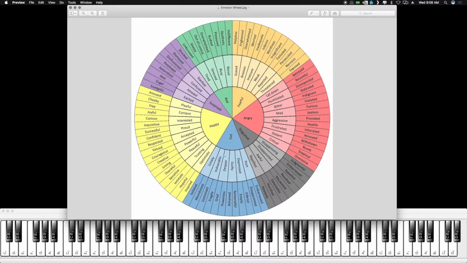Well, if we look at sad, we have lonely, vulnerable, despair, guilty, depressed, hurt, and then from those we have even more subsections. So in lonely we have you feel isolated and abandoned, victimized, fragile, grief, powerless, ashamed, remorseful, empty, inferior, disappointed, embarrassed. So all of these little teeny tiny things go into sad.